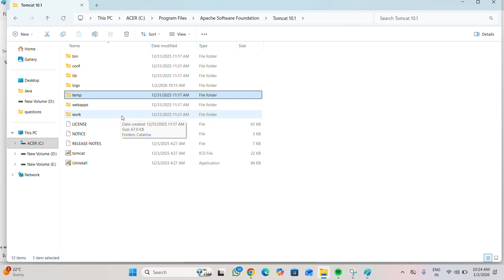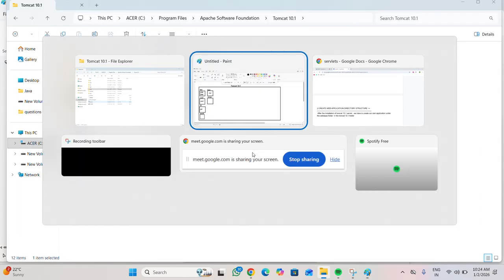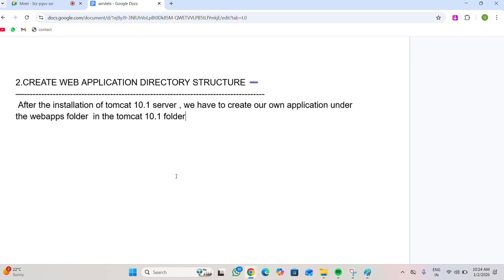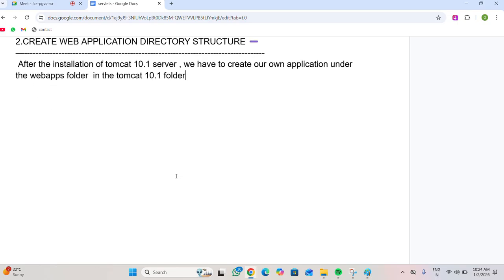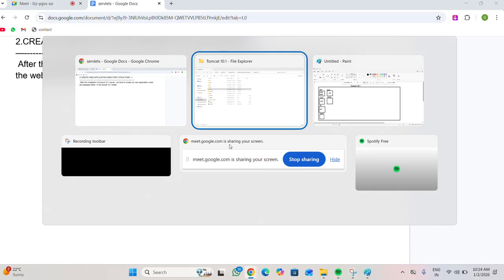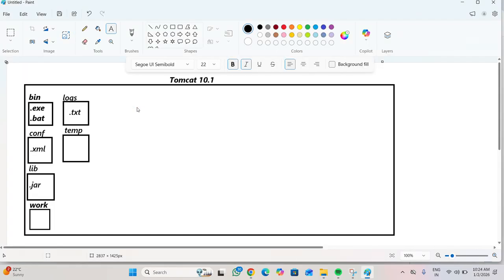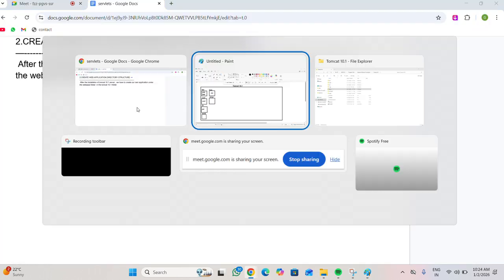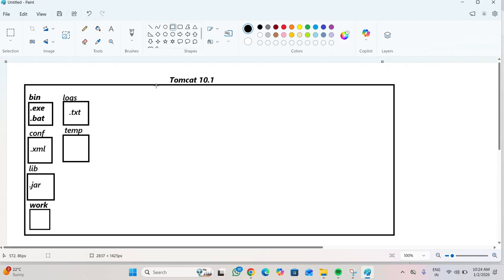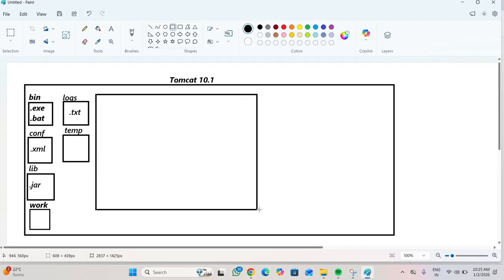Next, we are seeing a lot of folders inside the Tomcat 10.1. Say yes or no? One folder has been missed. What is the folder here? The webapps folder. This is the hero. This is the main folder. Observe very clearly, I have given one point also. After the installation of the Tomcat 10.1 server, we have to create our own application under the webapps folder in the Tomcat 10.1. Where do I have to create my own folder? Inside the webapps folder. Observe very clearly what I am saying. Here I am going to create one folder. What is the folder name, sir? Now tell me. Webapps folder.